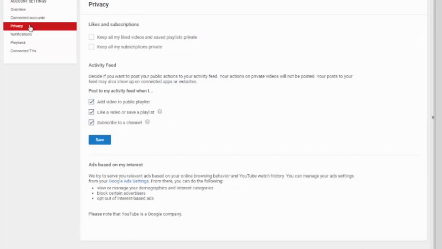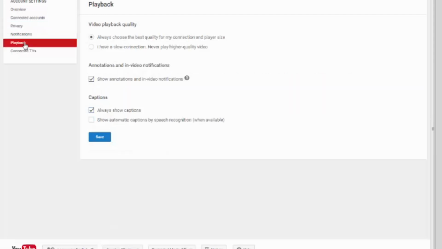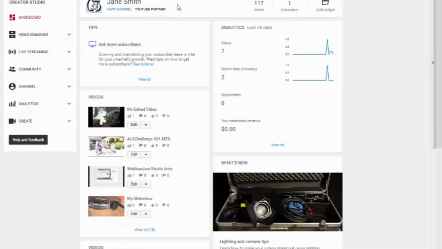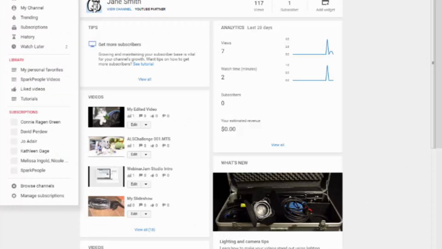Most of these are standard Google settings. Be sure to check that the privacy and playback settings are how you want them. The profile icon is also where you can access the Creator Studio. More on that later. The menu tab has a number of options.